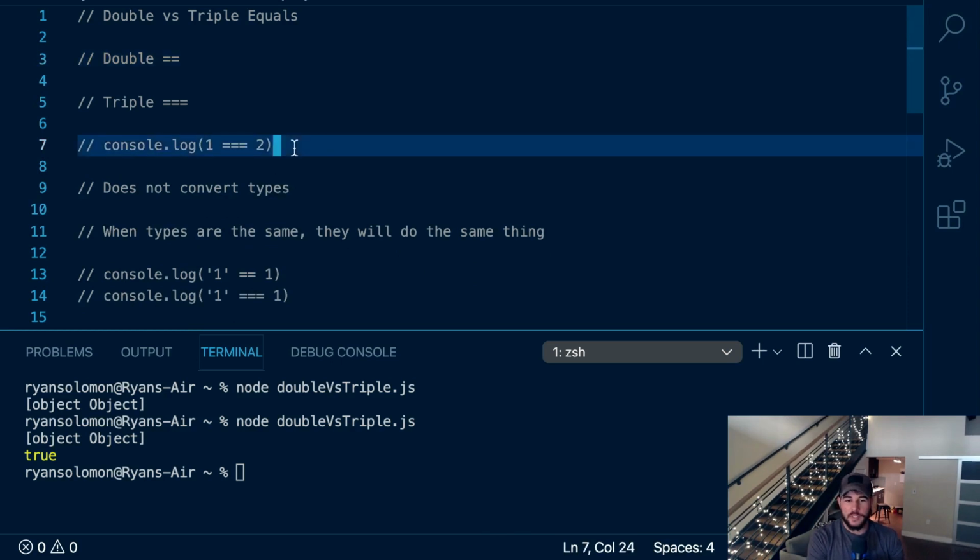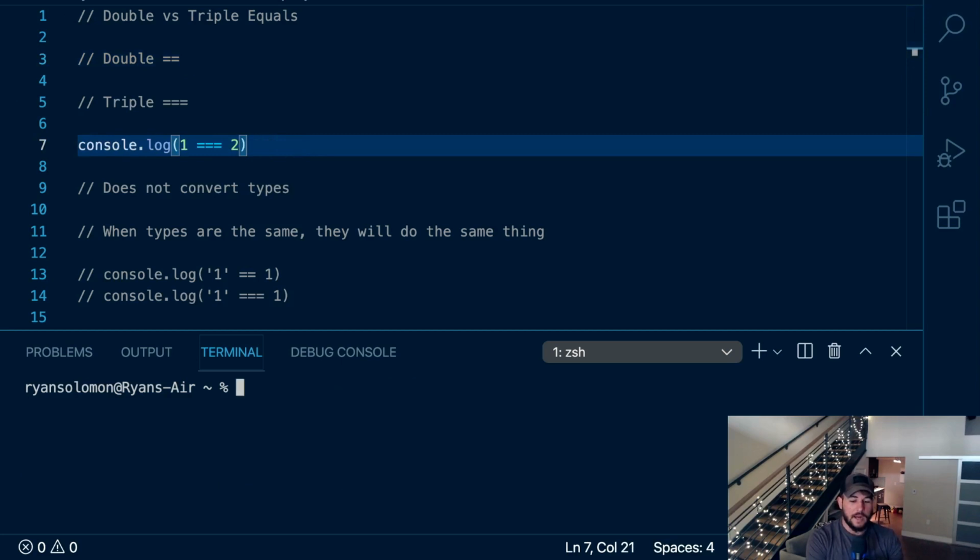So triple equals here, it will not convert types. If the types are not equal, triple equals automatically returns false. It's like, hey, these are not the same data types. They cannot be equal. You might also hear this called strict equality.